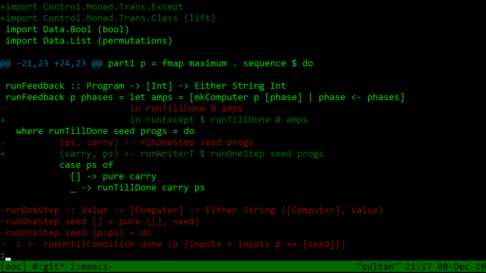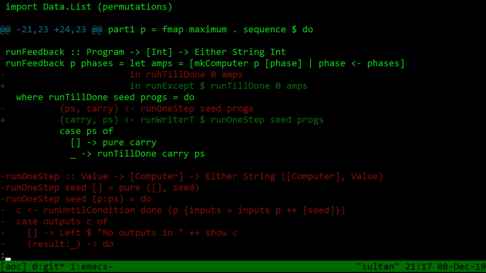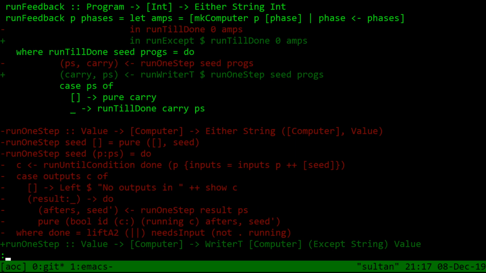So some small changes had to happen to this run feedback program to accommodate the new type of run one step. It used to take a value and a list of computers and return either a string or a pair of list of computer and value, and that's a little bit of a mouthful. Now it returns something that's equivalent, a WriterT where the value you're writing is a list of computers, and the monad that it is wrapped inside of is the exception monad, where the exception you're allowed to throw is a string, and the monadic value that you return is a value.